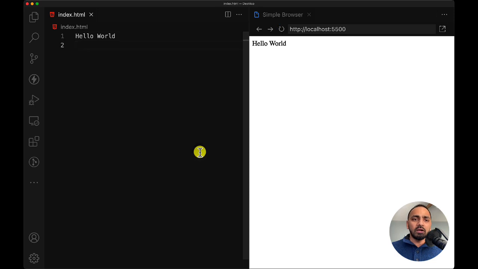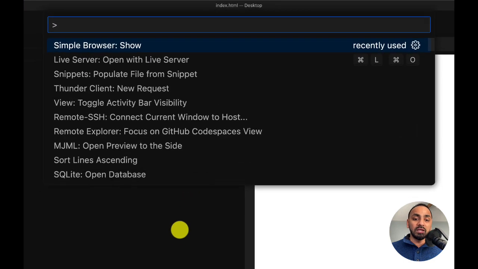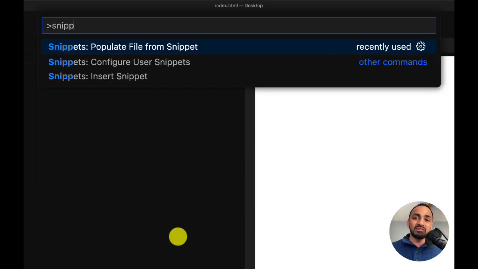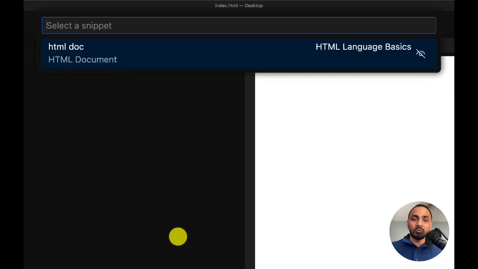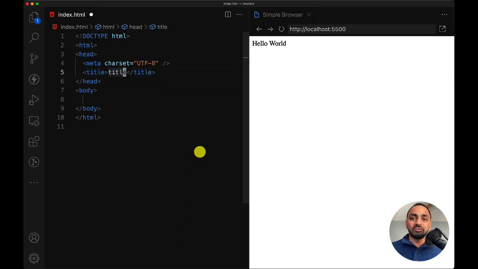So it's rendering just fine, but I want to start writing some HTML code. I don't want to just write plain text. So how do I do that? The easiest way would be use VS Code to write the code for you. So I can do Command-Shift-P, search for something called the snippets. They are built into VS Code. Insert snippet, and I can work with HTML doc, and that just inserts it for me.